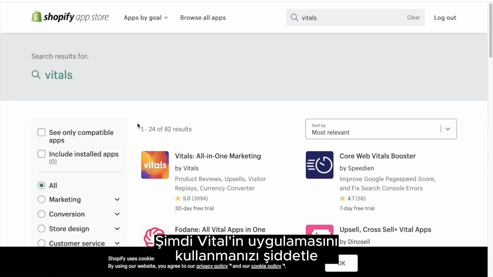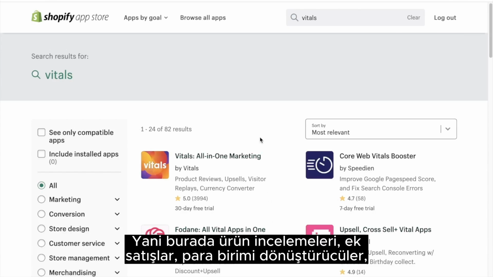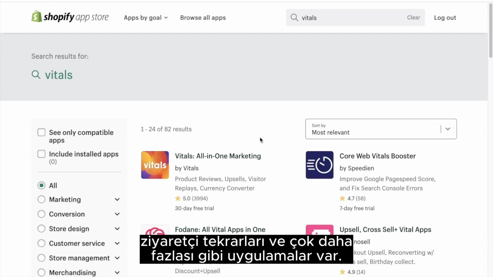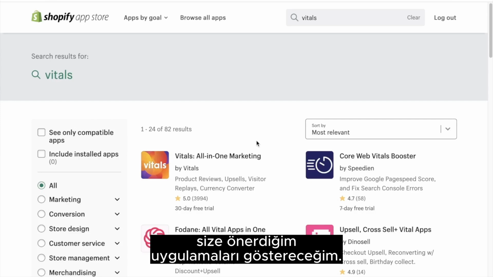Now I highly recommend using the Vitals app. They have 40 different apps in one app. So there's apps in here such as product reviews, upsells, currency converters, visitor replays, and many more. I'm going to go through the app right now. I'm going to set it up and show you the apps that I recommend.